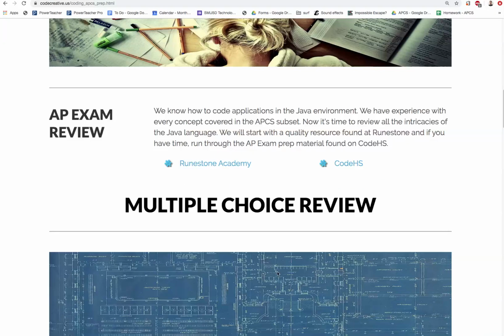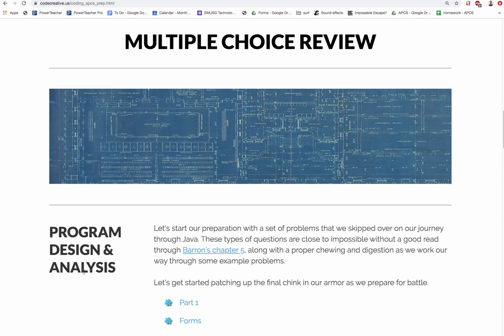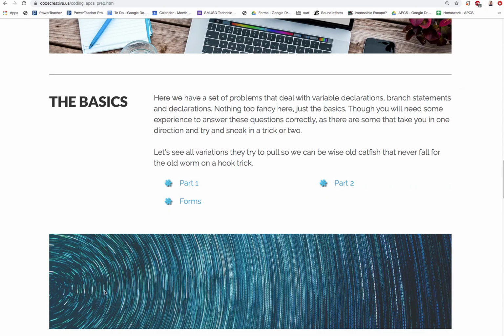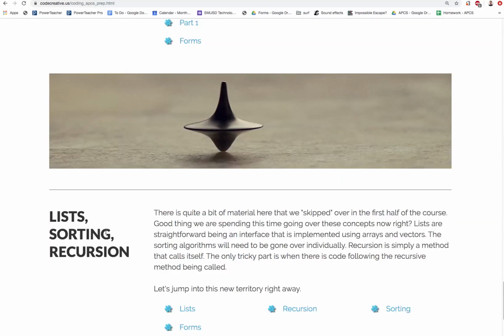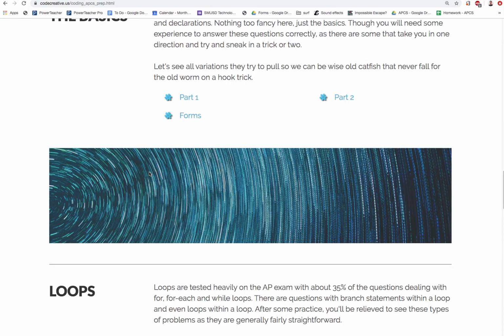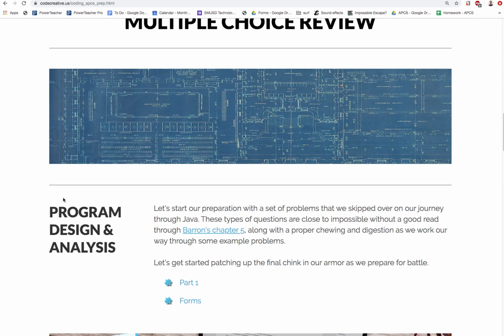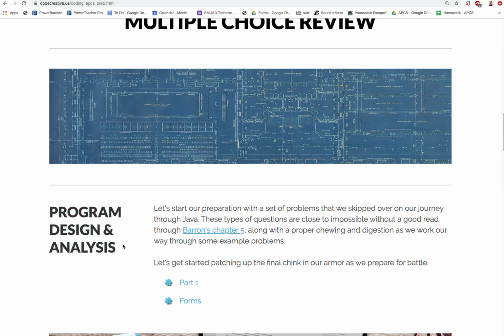Okay. So then once we finish that, we're going to start with our multiple choice review, and I've broken it up into different sections: program design, analysis, the basics, loops, objects and classes, abstract classes, and interfaces, and then list, sorting, and recursion at the end. The first section here, program design and analysis, we did not go over in class. We did not touch it at all.